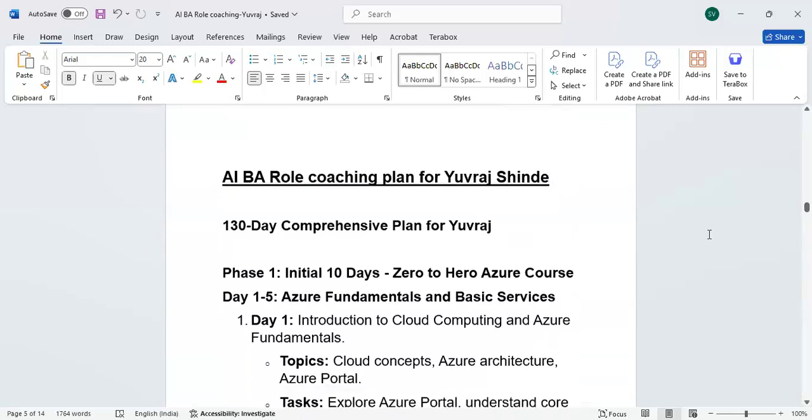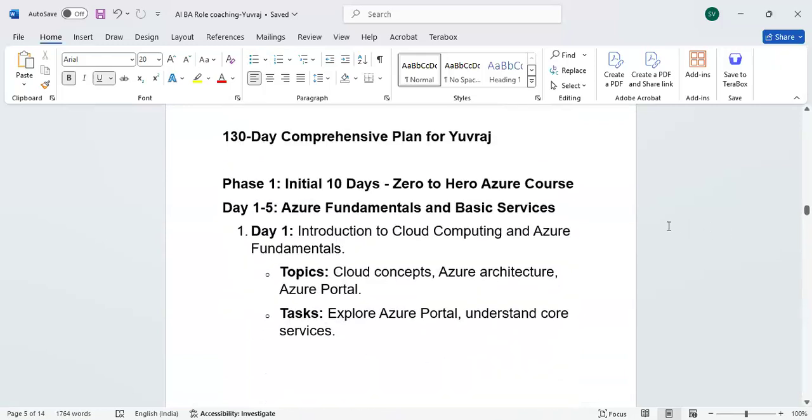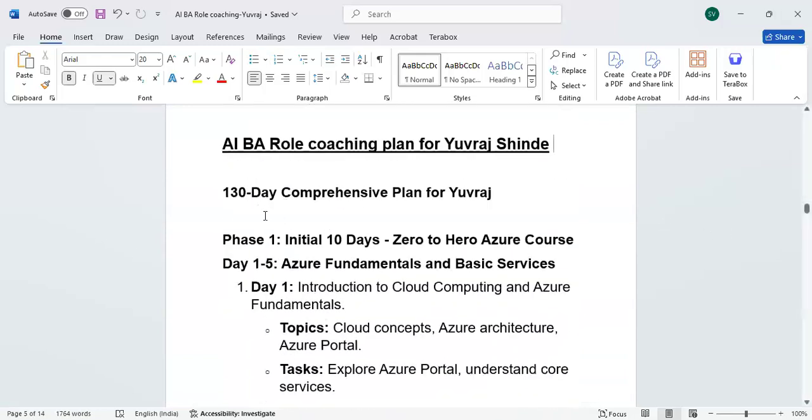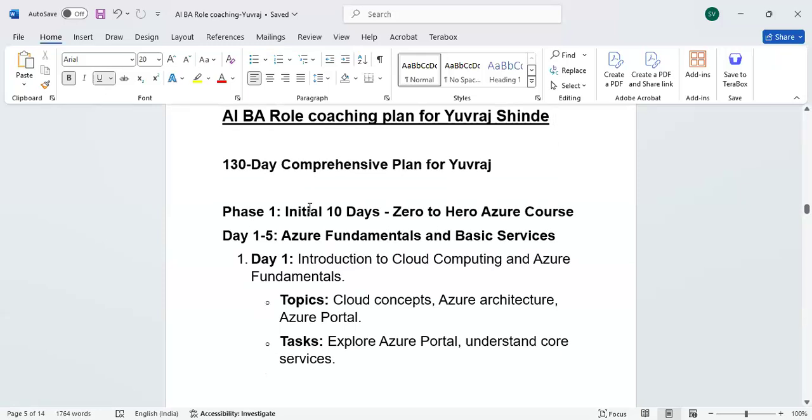See, this plan is made for 130 days. It is 4 months, 10 days, but it is going to be made into 4 months. We'll see how it is going to work in 4 months. Because the fifth month, I want you guys to work on the mock interview, such kind of things. Depends on your background, it is going to be analyzed. Fifth month, what you are going to do.